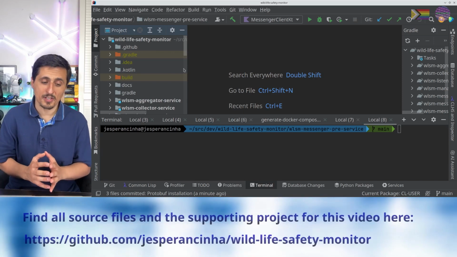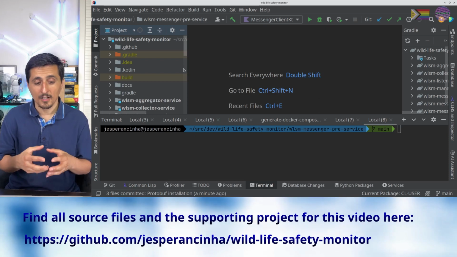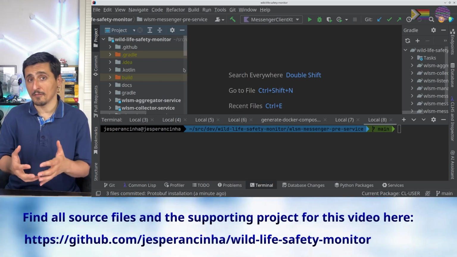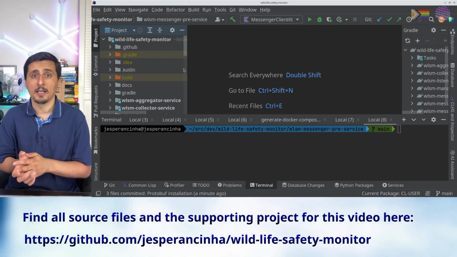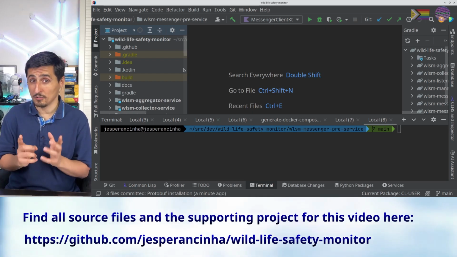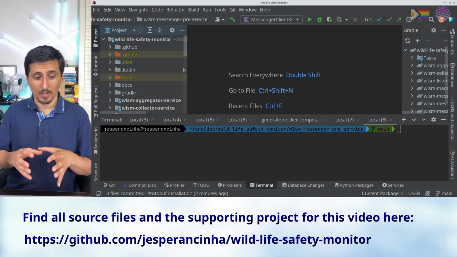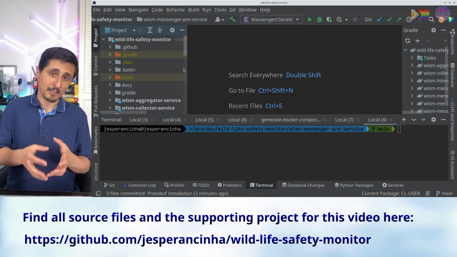This is the project Wildlife Safety Monitor. This is a project that I have created to support another video that I have uploaded about Kuma meshes. If you haven't seen that video, I recommend that you do that, at least to understand the context of this whole architecture that is implemented in this project.